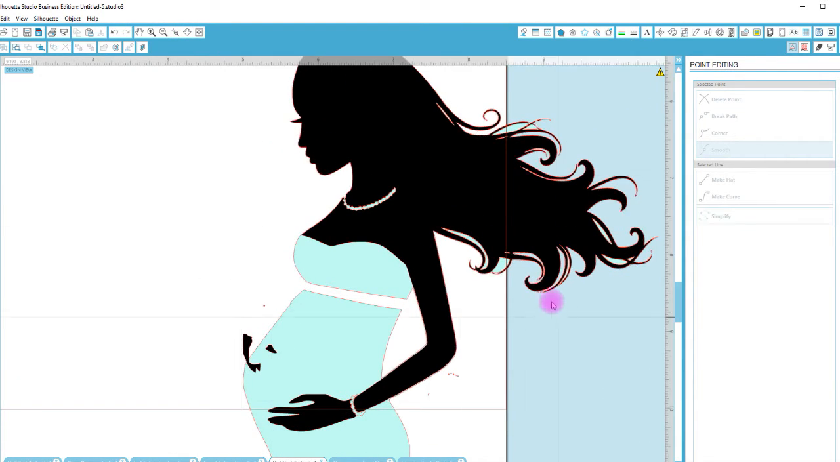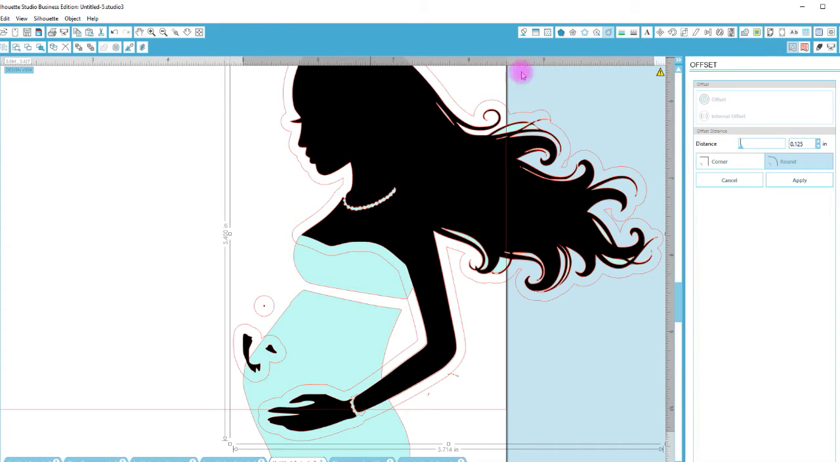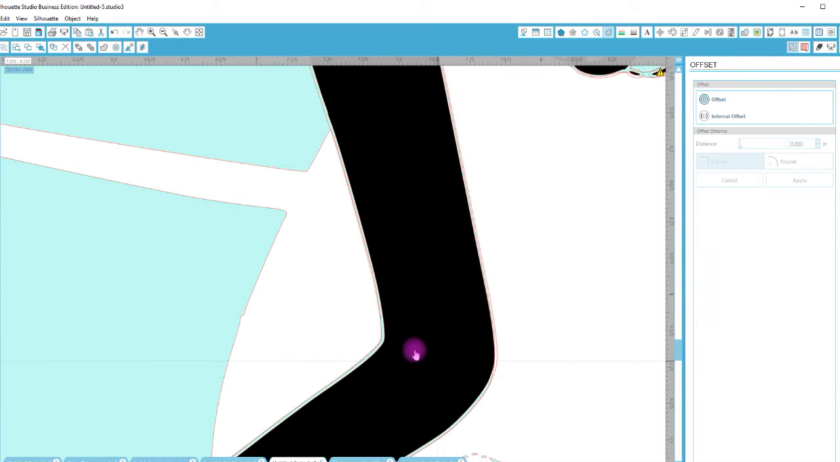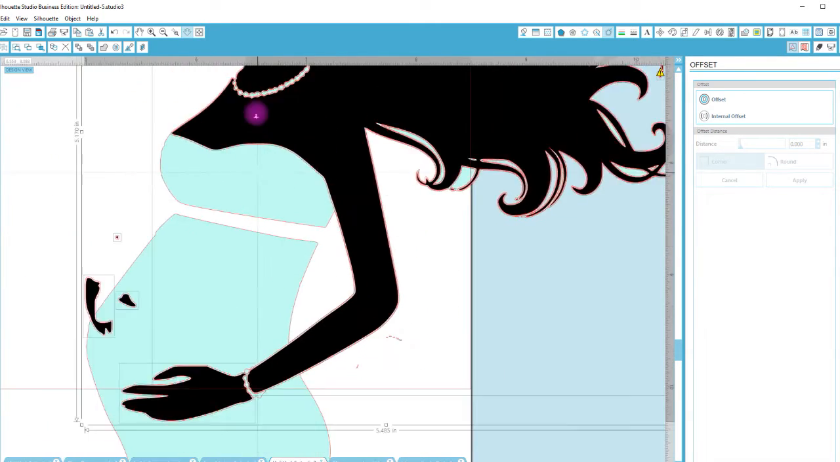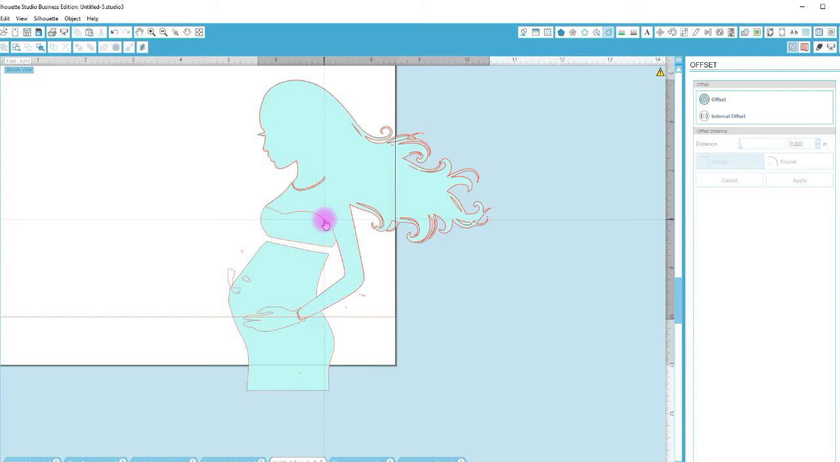So I'm going to take this part of the lady and I'm going to put a slight offset on it. The reason why I'm going to do that is, let me go to the distance. I'm going to go 0.01 and corner, apply, and let's see if that kind of took care of that. When you did the trace, they didn't line completely up because of how they were traced, so I'm just going to make her a little bit bigger so that when I subtract it, I'm getting rid of all of that area.